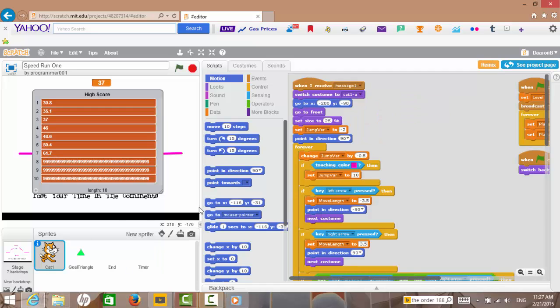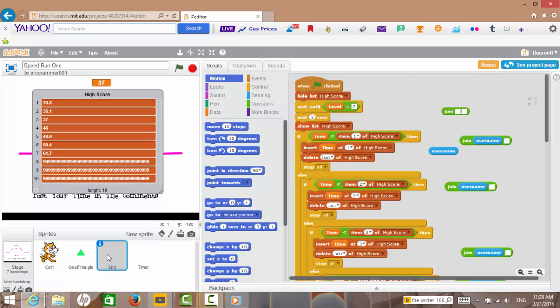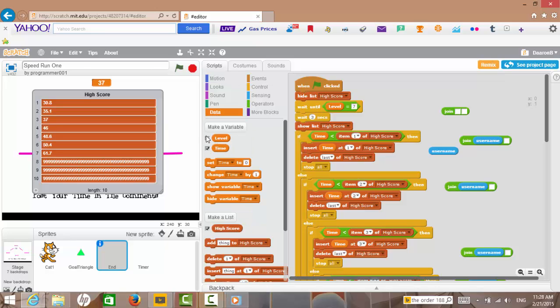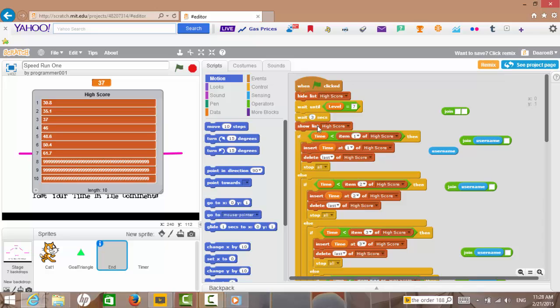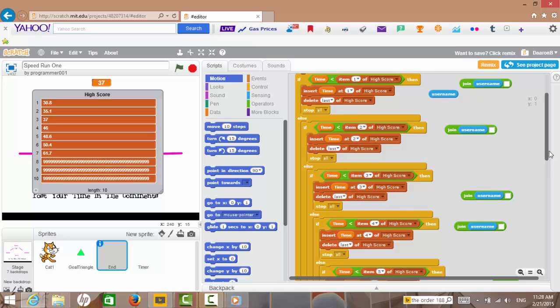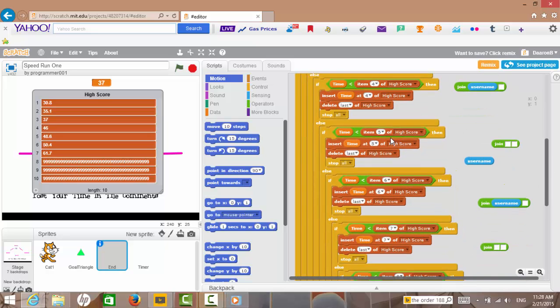And do you have any code going on with the background at all, or is all the code done with the list? It's all done with the end and timer, mostly. Okay. Because this one will hide the list once it's clicked, and it waits until level equals 7. And here's the level variable. But still, it would wait 3 seconds, and then it'd show the list. And this part, the "if time is less than item" block, just asks, is it less than that time? And then it would insert that at that area, and then delete number 11 in the list, which would be the last one.